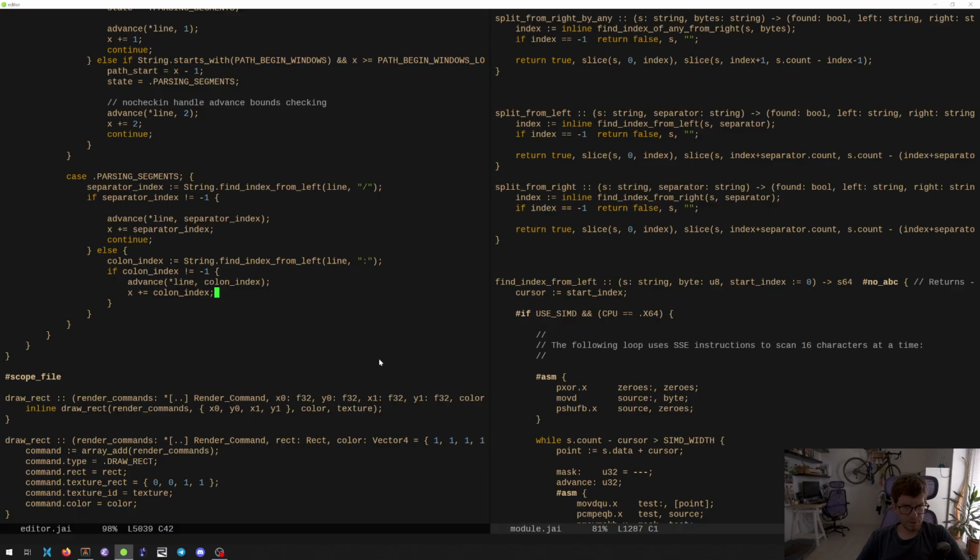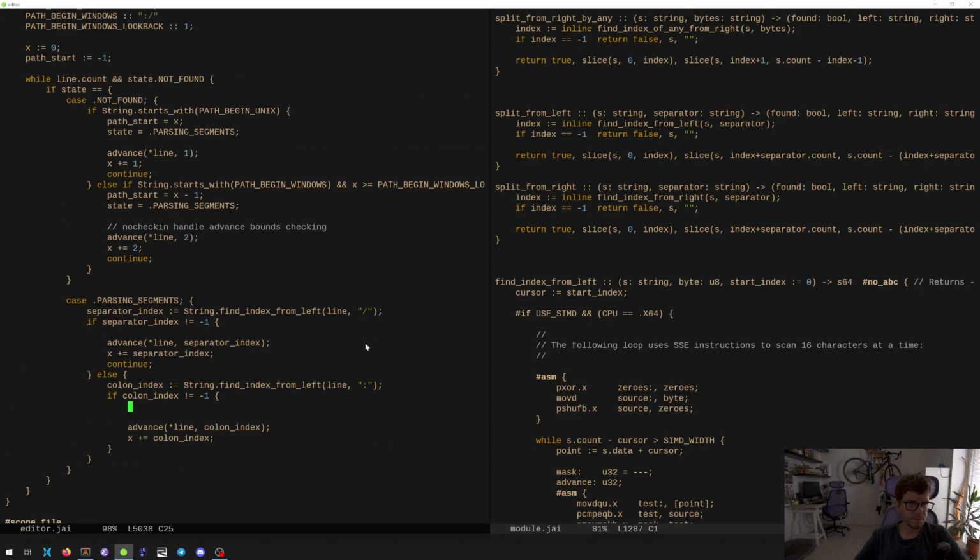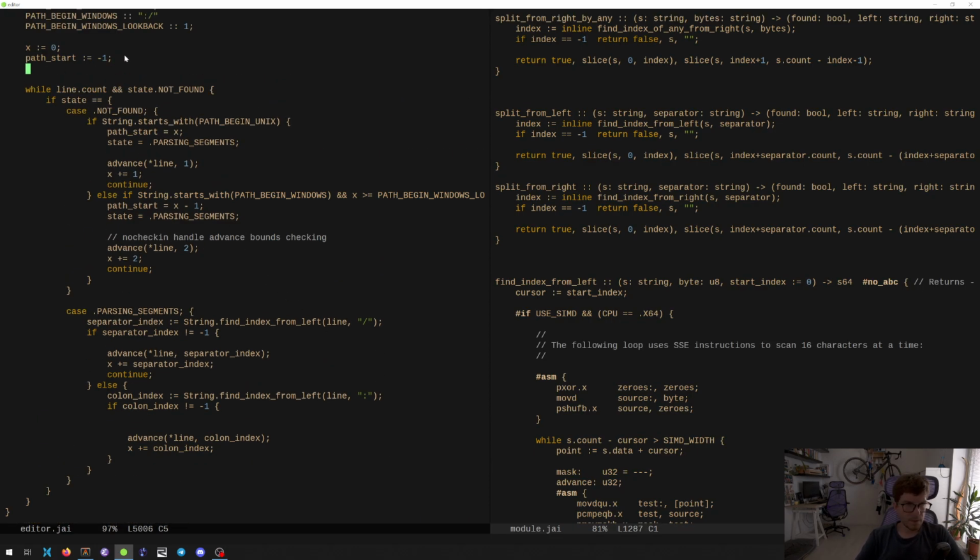And by the way, before we advance, we should say path end is -1. So here we set path end is basically x. And down here we parse the line and column, which we can do.